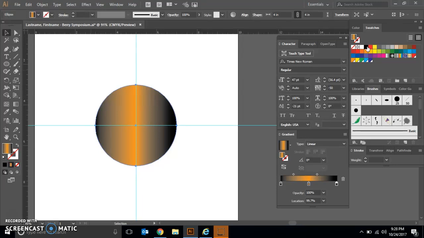Next, I want you to take your diamond sliders, which are found on the top, which determine when it starts to fade to the next color in between each stop. We're going to drag this to approximately 50%. And then we're also going to drag this one to approximately 50%.